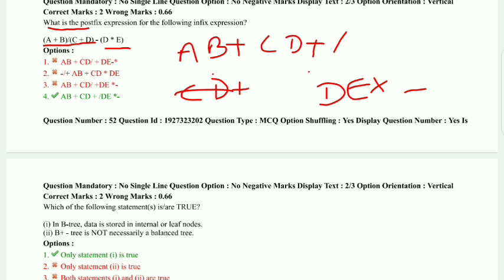Next. In a B tree, data is stored in internal or leaf nodes. B+ tree is not necessarily a balanced tree. So here only statement 1 is true. In a B tree, data is stored in both internal nodes and leaf nodes, whereas in a B+ tree, all data is stored only in the leaf nodes, while internal nodes only store keys. B+ trees are always balanced, meaning statement 2 is false.